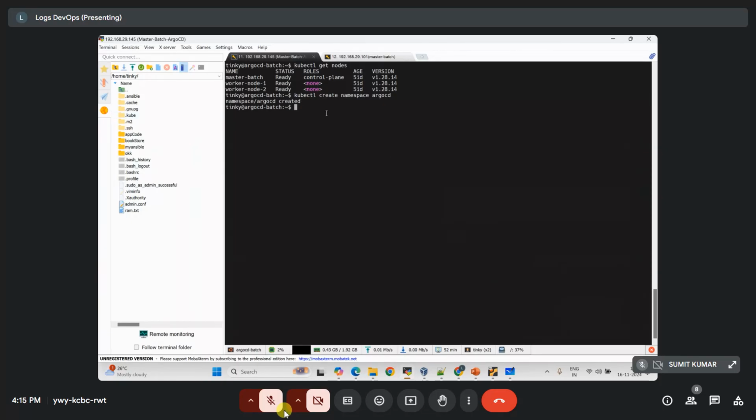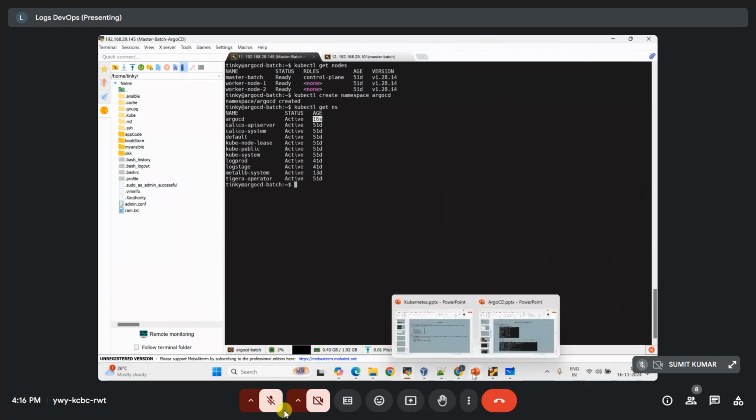So tell me guys, how can we check the namespace? Tell me the command. kubectl get, anyone? Yes, get namespace, correct? Okay, see, ArgoCD is created, 16 seconds ago.